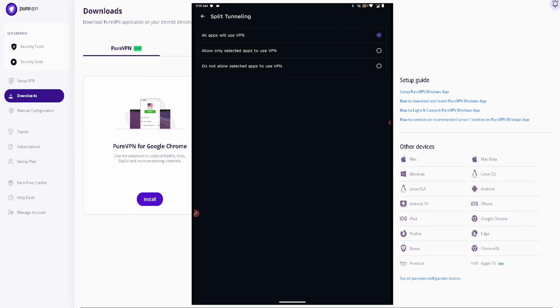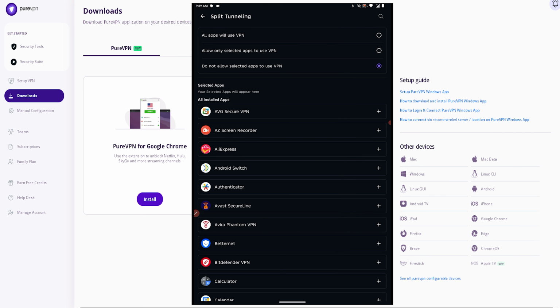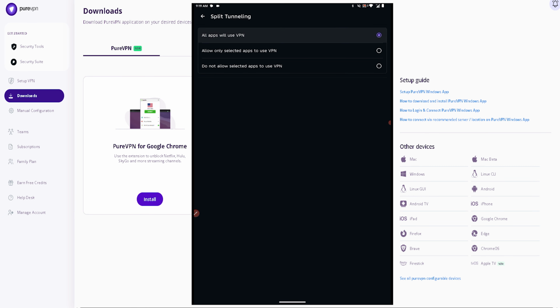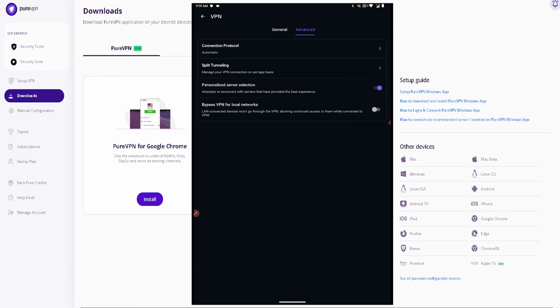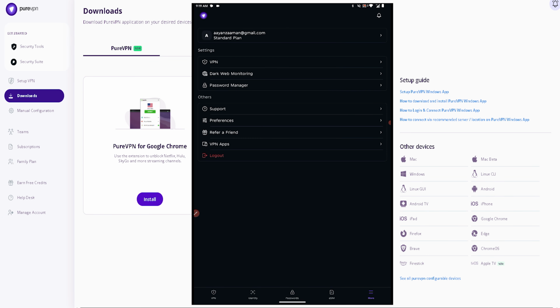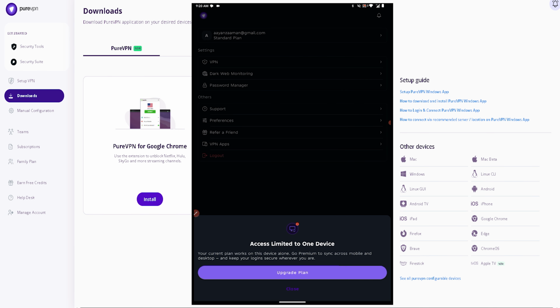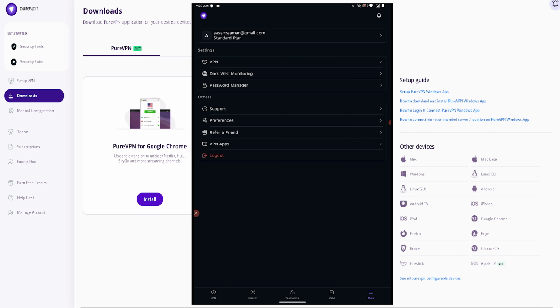Next, we have the split tunneling option. As you know, I've currently set it to all apps. If you select Do Not Allow selected apps, then the specific apps you choose will bypass the VPN. Conversely, Allow Only selected apps means the VPN will only work for the applications you pick. I'll keep it on all apps for now, as I need it for everything. Okay, next we have the Password Manager. Our current subscription doesn't include the Password Manager.